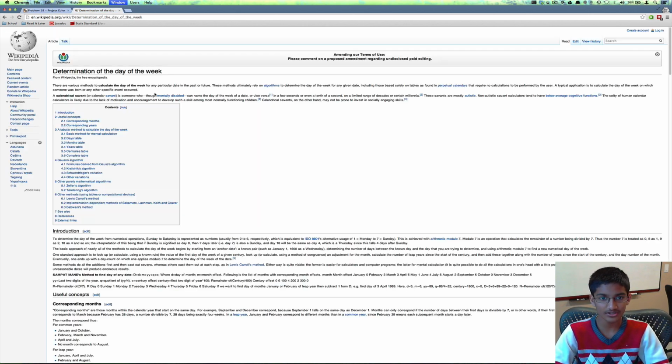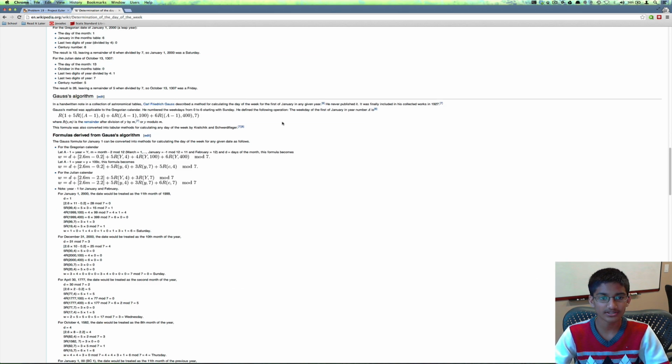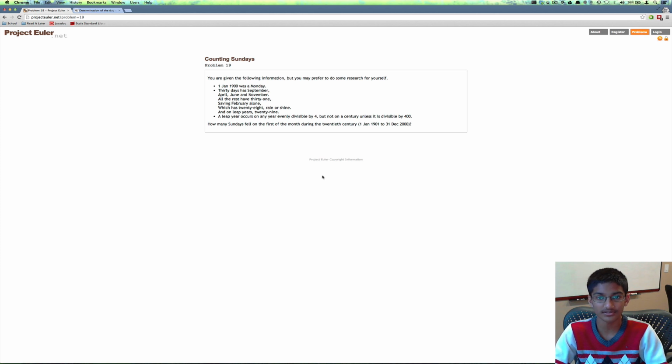One way would be to use algorithms such as Gauss's method, which lets you get the day of the week based on the date, which is the day, month, and year. But let's say we didn't have access to Wikipedia and all we have is Project Euler. We're going to create a solution that just uses the information that Project Euler gives us.